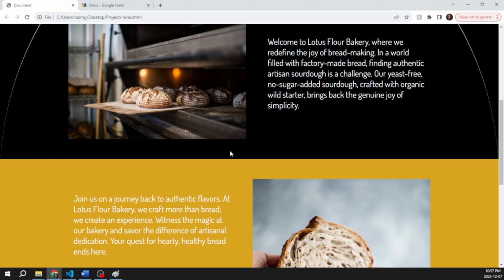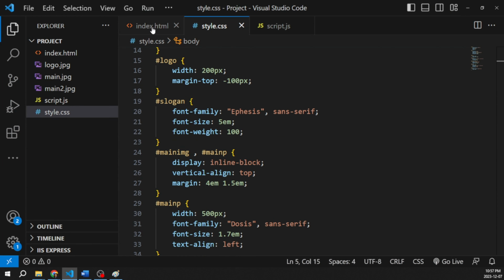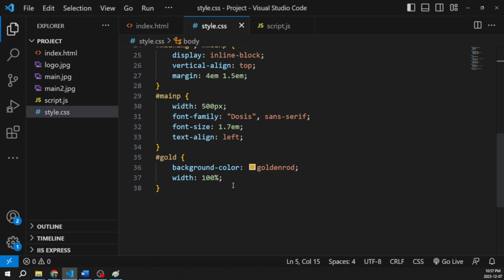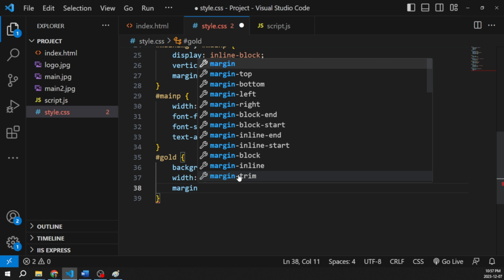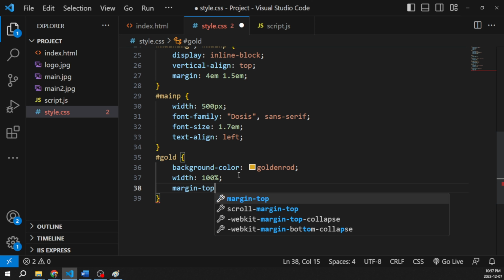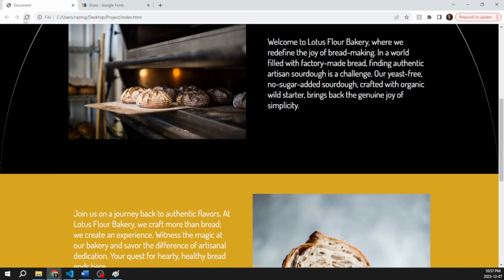Now I want to add a little bit more space between these two, still a little bit more. How can I do that? I can add a little bit of margin on the top of my gold div. So let's add margin top 3 EM. I want really good space between them. This is the extra space.